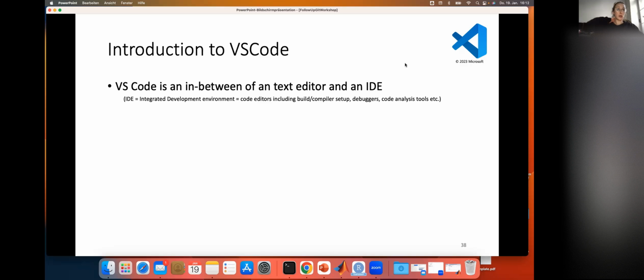Visual Studio Code is an in-between of a text editor and an IDE. IDE means Integrated Development Environment, which means code editors that include other things like compiler setup, debuggers, and other code analysis tools. Visual Studio Code is kind of an in-between. It's not a full IDE, but it's more than a text editor.